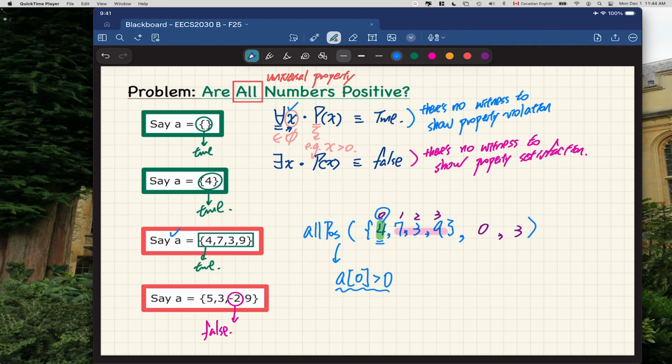In this case, we're checking if 4 is larger than 0. Yes, it is. So that will be true. Okay? And then we're going to, again, make use of the short circuit evaluation. Given that the first element is already positive, there's a chance the whole thing might contain all positive. So I'm going to make a recursive call. So all positive over here.